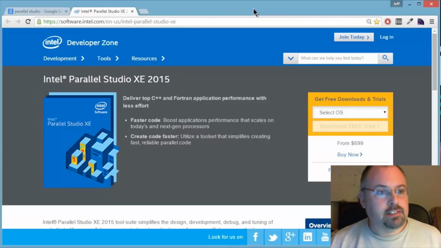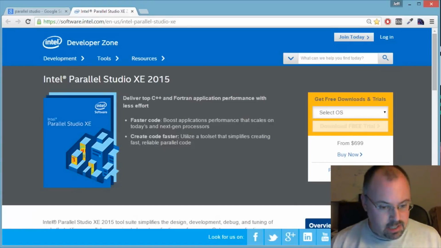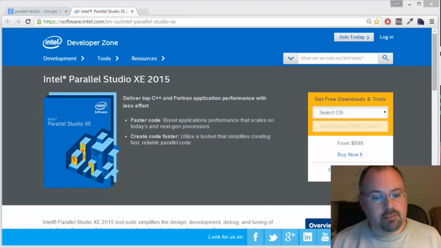Now, Parallel Studio can be found at the Intel website, and one way to get there is to start with Google and just put in Parallel Studio, and that will take you to the main landing page for Parallel Studio. Now I've got my word processor here that I'm going to pull up to show you the different parts.